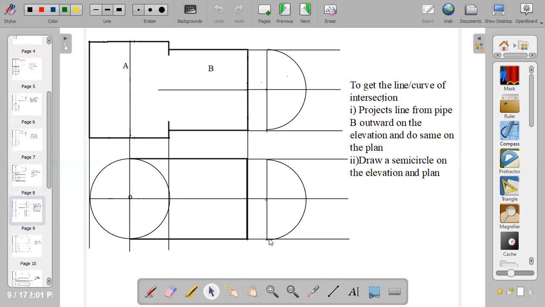So we've been able to answer question 1 and 2. Now I want to move on to question 3. Question 3 says we are to draw the curve or line of intersection. Because you have two equal cylinders meeting at an angle of 90 degrees, what you will get is a line of intersection. But if they are of equal diameter and meeting at an angle other than 90 degrees, you have a curve of intersection. But because they are of the same diameter, what you will get is a line of intersection.